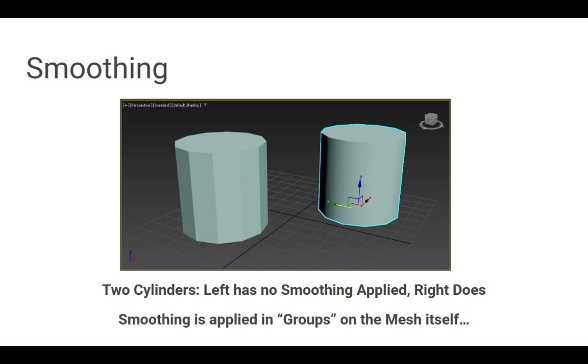We'll talk a little bit about smoothing groups in 3ds Max. Pretty much, you set that in 3ds Max, and then whether it's Unity or Unreal, they'll apply that properly.